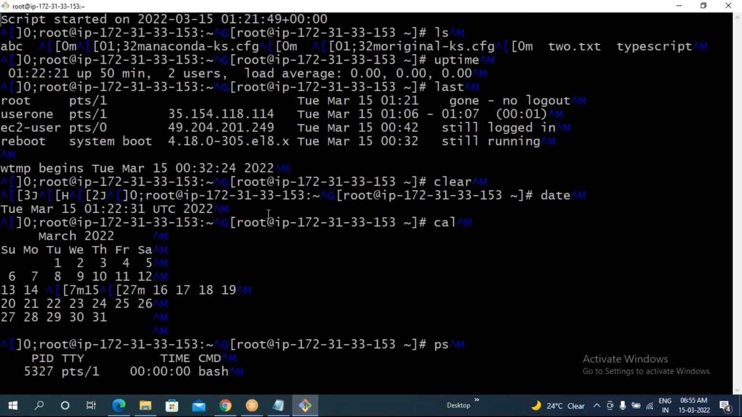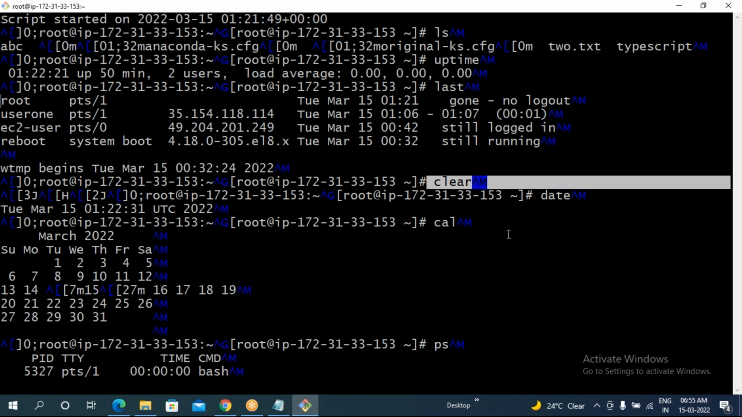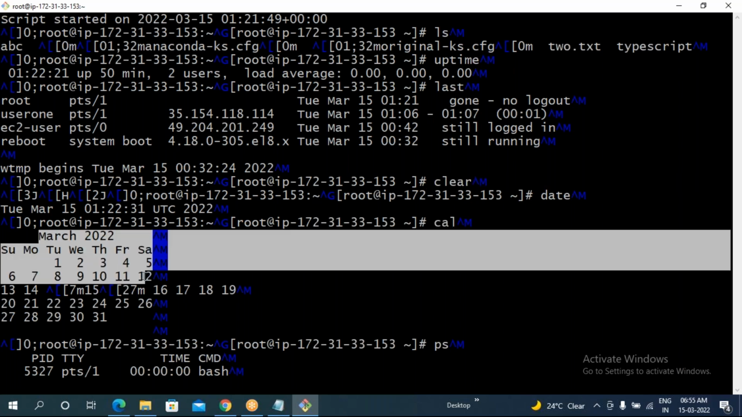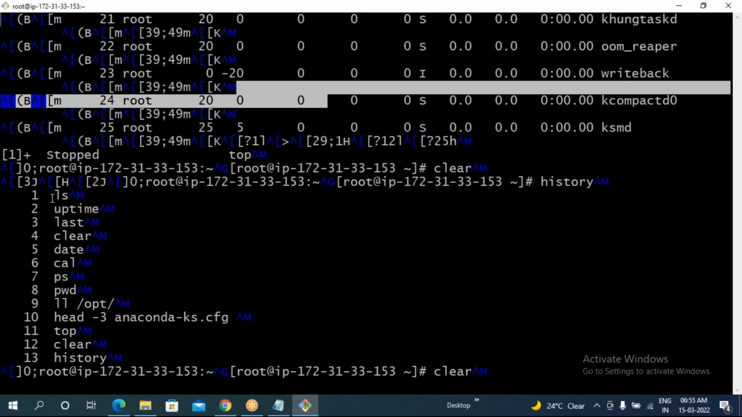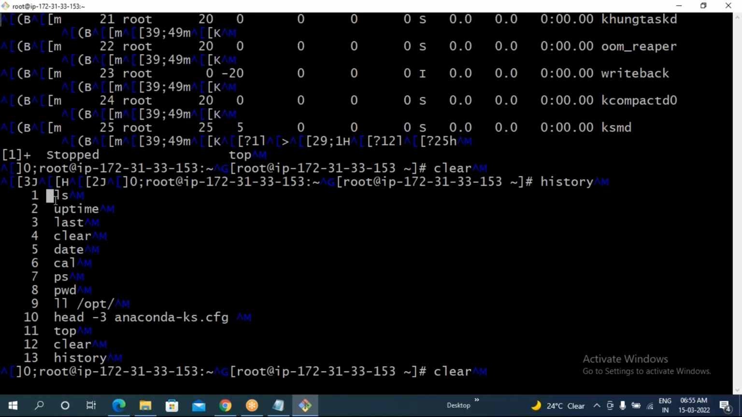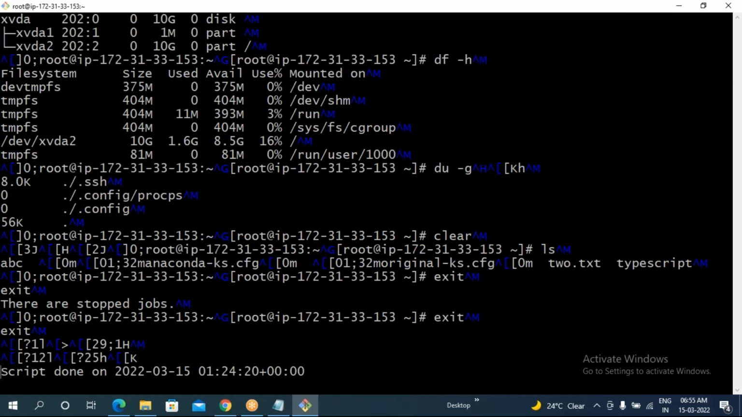You can see at the very beginning, it shows when script started. You can see something else I have used, and this is the output I got. Later I used the uptime command, and this is its output. The last command I used, and this is its output. Clear command I have used. The calendar command, and this is its output. Of course, I also used the top command. History command I have used, so I am seeing history also. Clear command I have used. Whatever I have done after script, it is stored in this typescript file. That's it.